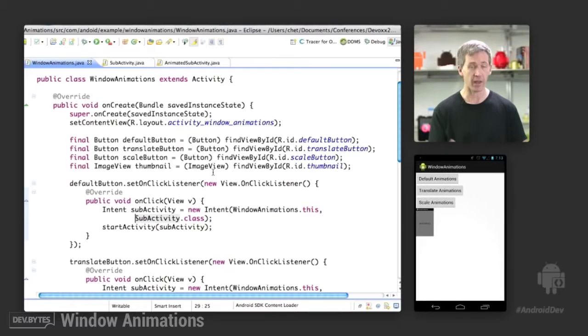So that's the demo, but the more interesting part is the actual code. How does this stuff work? So we can take a look at this class I've defined called window animations. And in here we have the buttons that we saw on the screen, and then we have an image view that holds that bitmap. And as you click on each of the buttons, you get a different kind of effect depending on what we were trying to do with window animations.